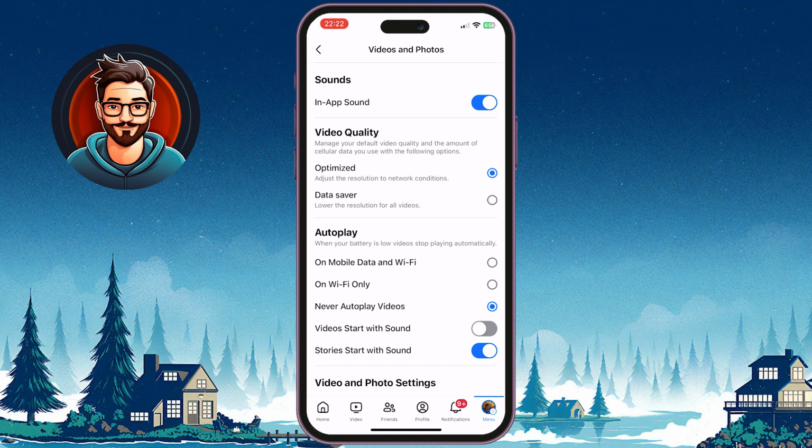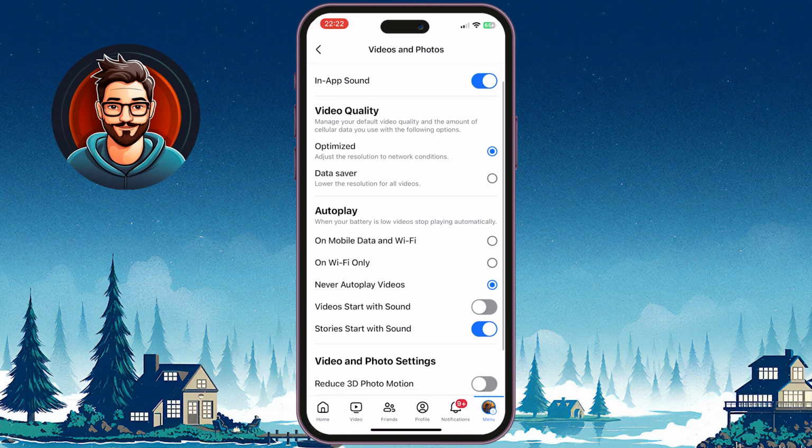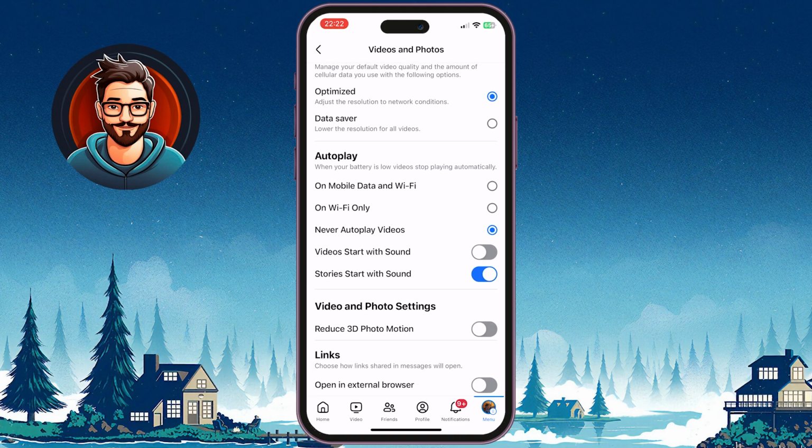Here you will find the option to autoplay videos. If you want to enable autoplay, make sure it's set to Wi-Fi only or mobile data and Wi-Fi. This option will help you control video autoplay depending on your connection type. That's it. You have successfully enabled video autoplay on Facebook.